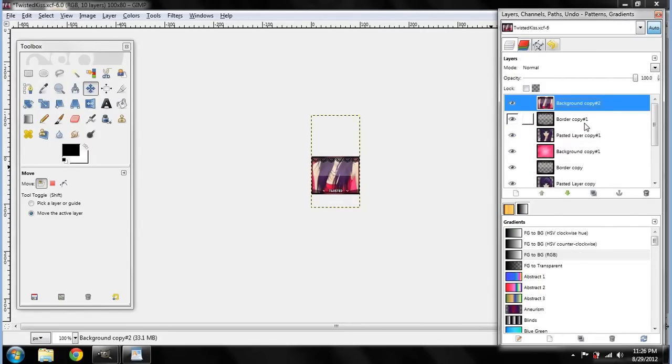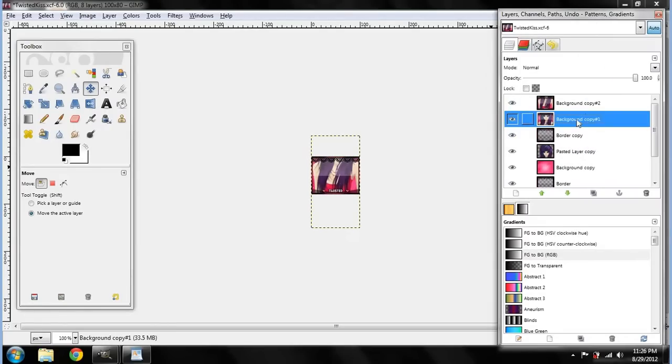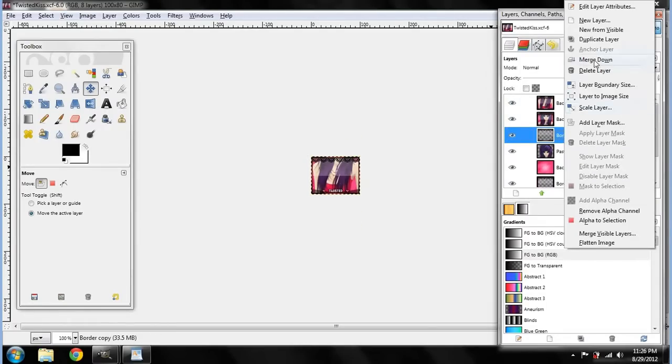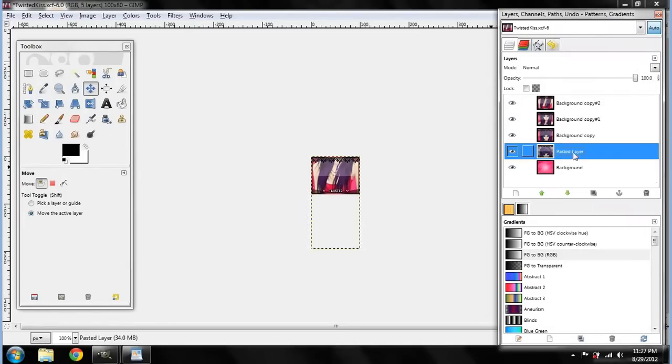Okay, so then now we're going to go to our next border, and we're going to merge it down onto the background. And just keep doing that until you just have each frame. Okay, so I have 4. You guys might have more or less.